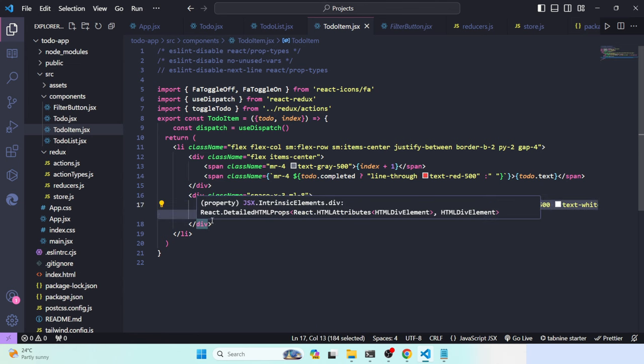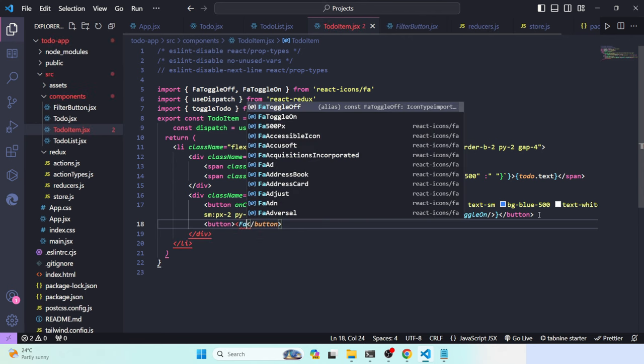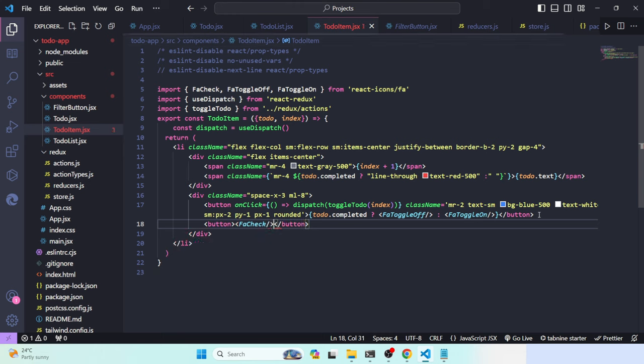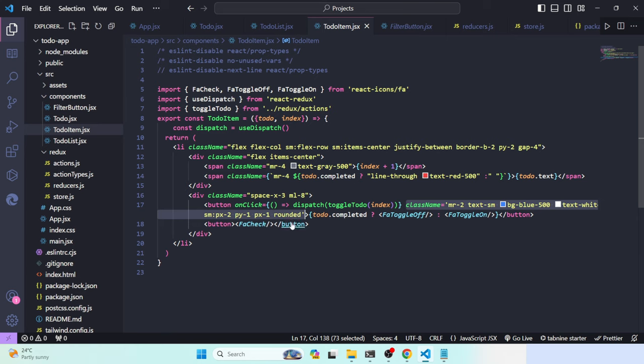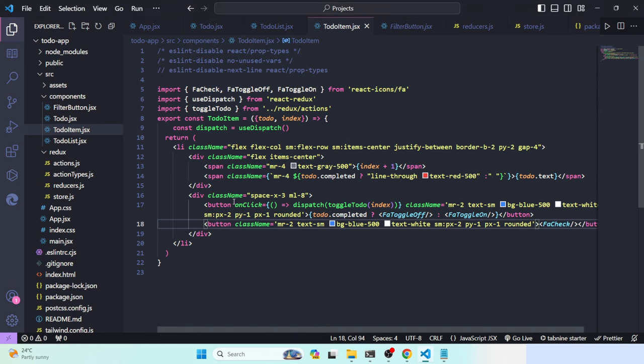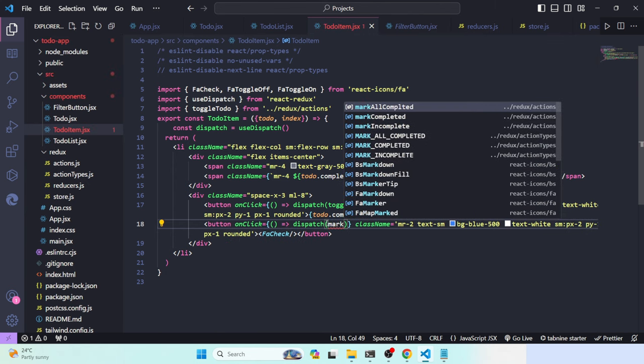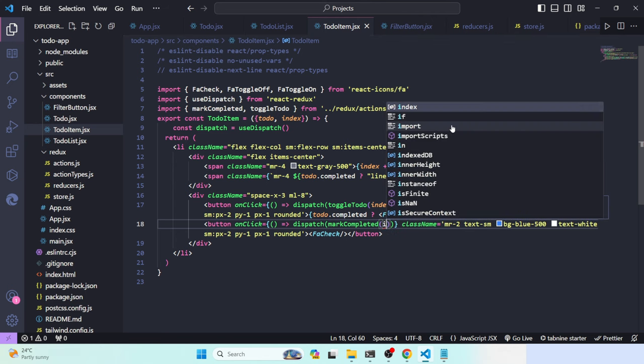So we need another button. Let me type a button. This button will have FA check. Then we can just call the same class name here. Let me check. So this is checked, and here we'll have an on click. We'll call this on click, and instead of toggle, this will be mark completed, and then we'll pass the index number.